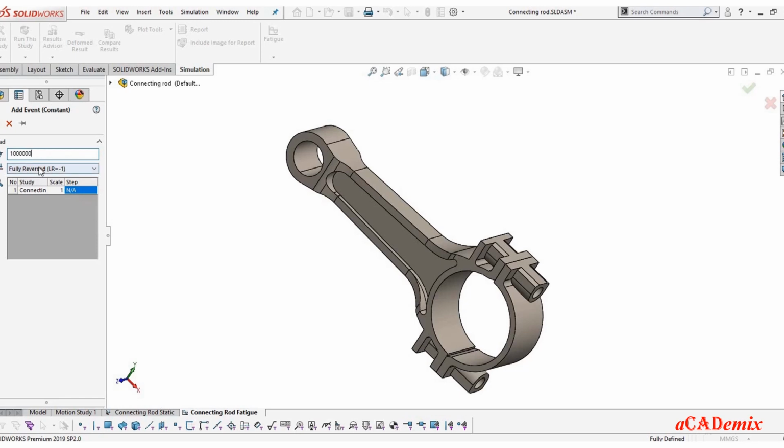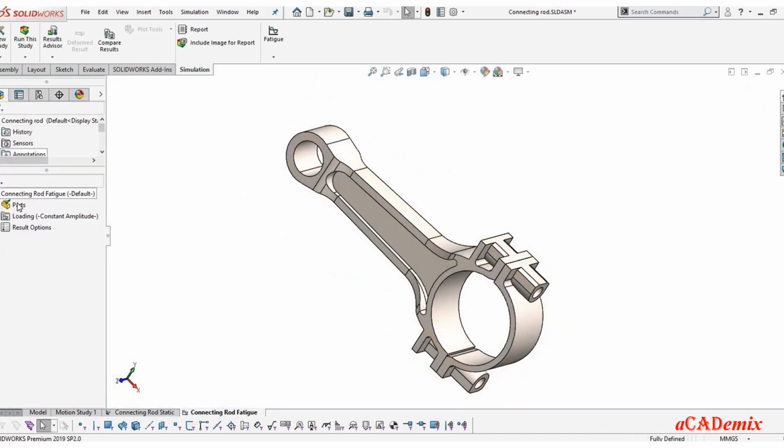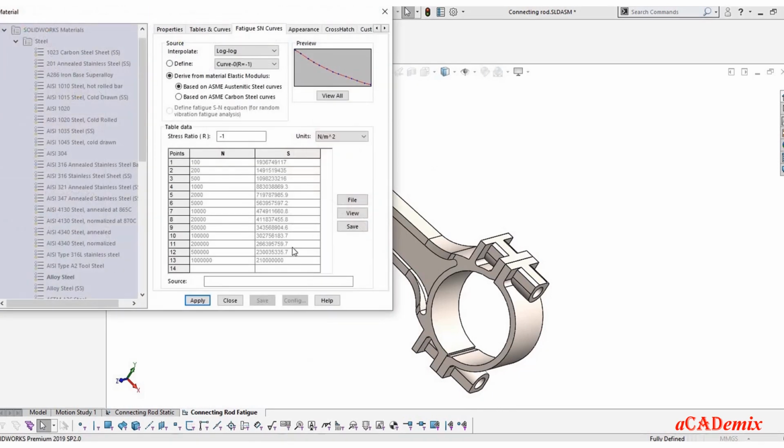We have already completed the static analysis where we got the stress values. The previous static analysis we completed earlier is already loaded in this fatigue simulation. Next, we are going to apply the fatigue material data. Here we are going to input the SN curve based on the elastic modulus of the material and also based on the ASME austenitic steel curve.